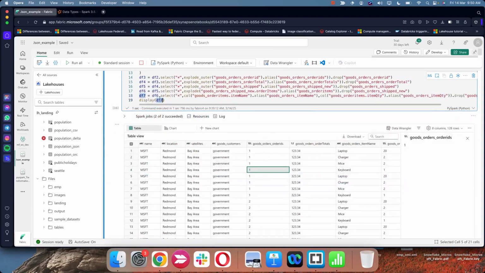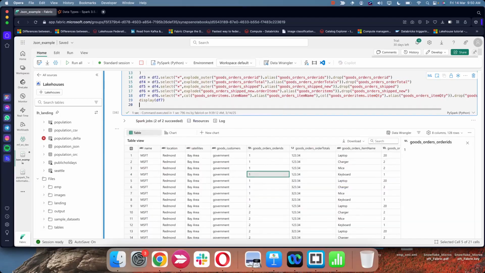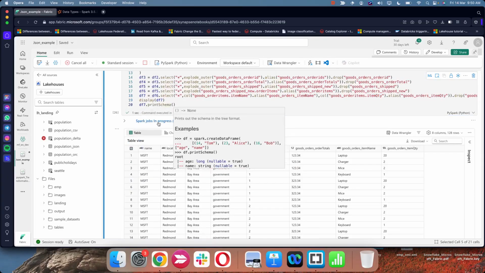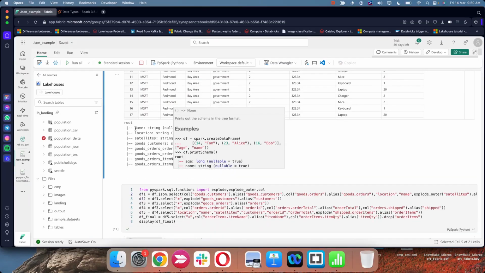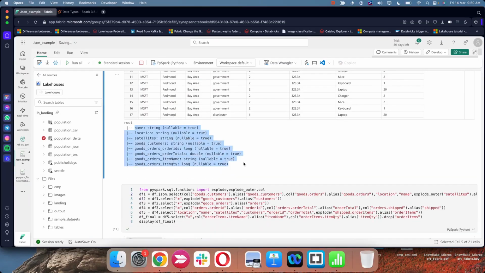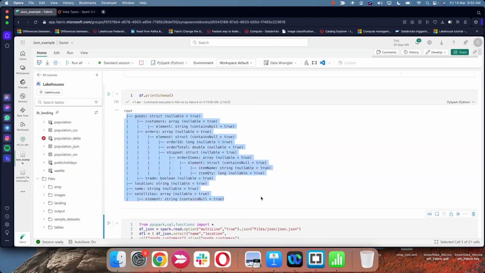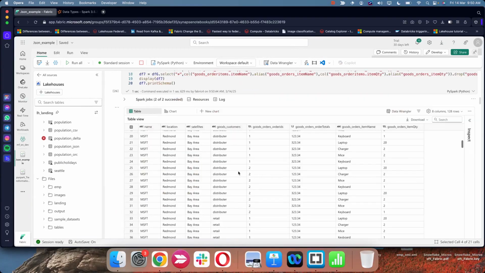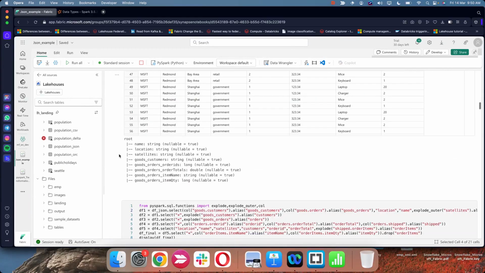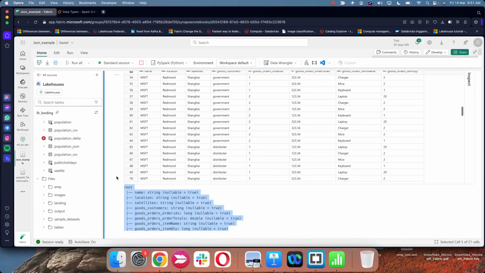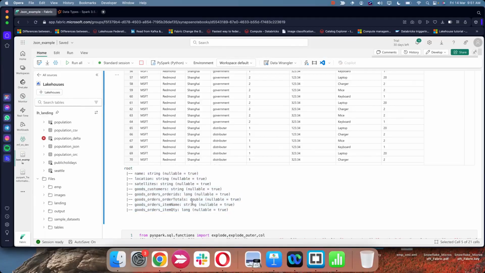If you go and display this data frame, the output will be in structured format. This is semi-structured, and that we converted into structured format.